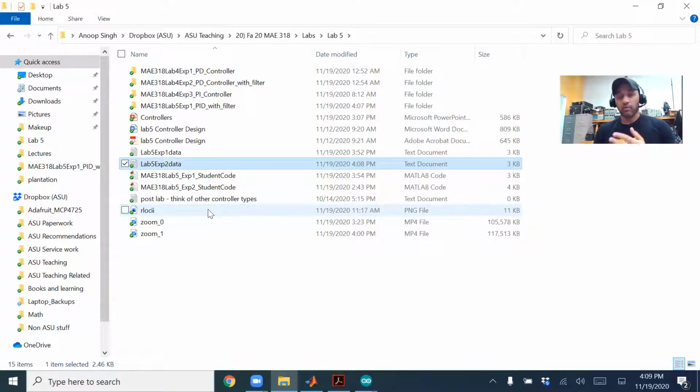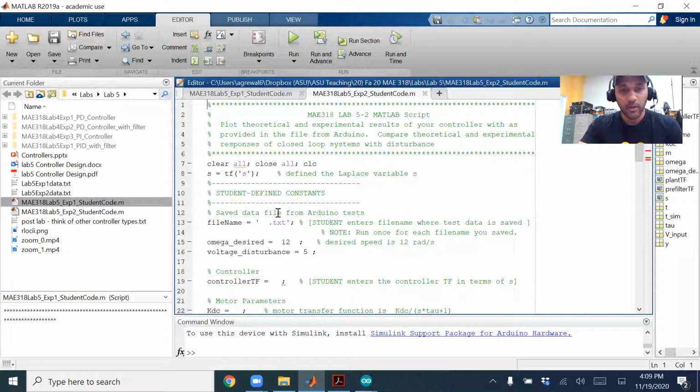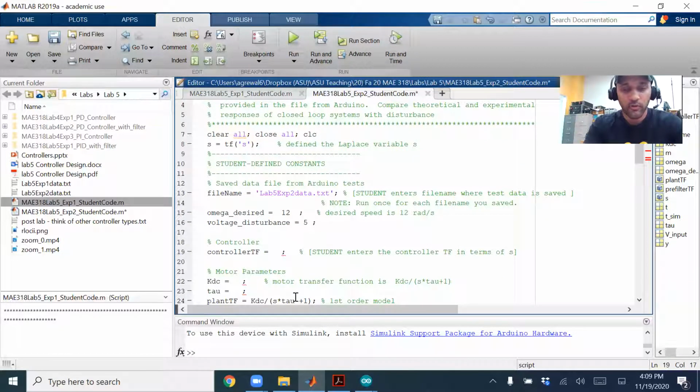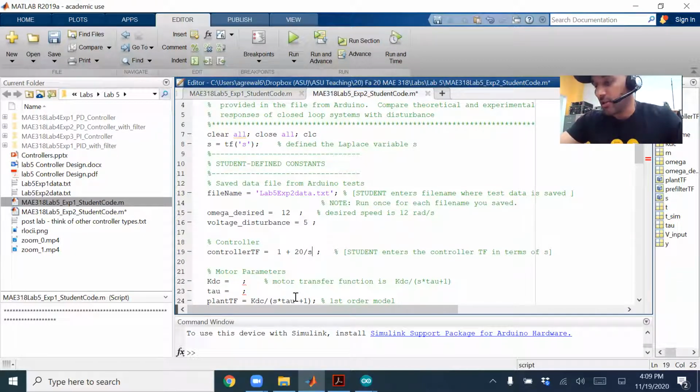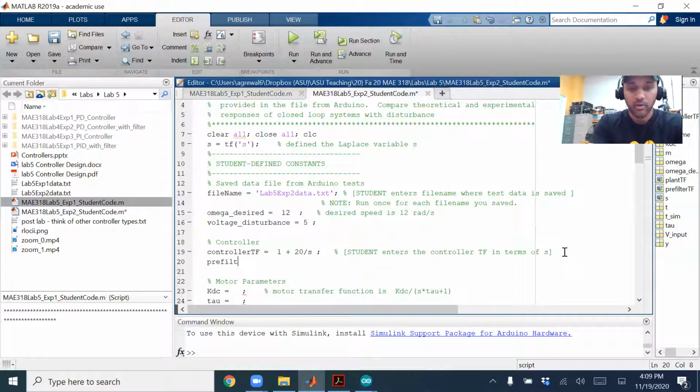The tool can't do that, so we have to do it in MATLAB. I'm going to open up the MATLAB code over here, this is lab 5 experiment number 2. Data text, desired speed, the voltage disturbance, the controller transfer function was 1 plus 20 over s. Is it? I guess yes. And then the pre-filter transfer function was equal to 1 divided by 0.02 times s plus 1.